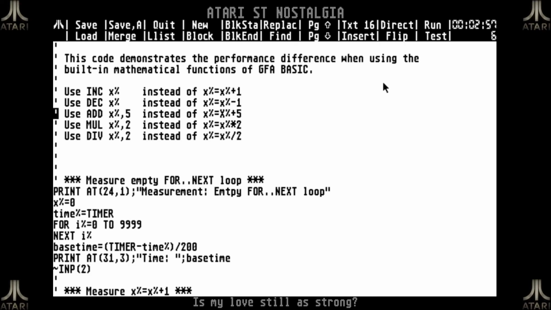I have a little bit of code to do some measurements, and basically I'm showing that it makes sense to use the inc command. Inc followed by a numeric variable means increase this variable by 1, and use that instead of x equals x plus 1. The same goes for x equals x minus 1: there's a command called dec, short for decrease. And of course there's a command called add, so instead of x equals x plus 5 you should use add x, 5.